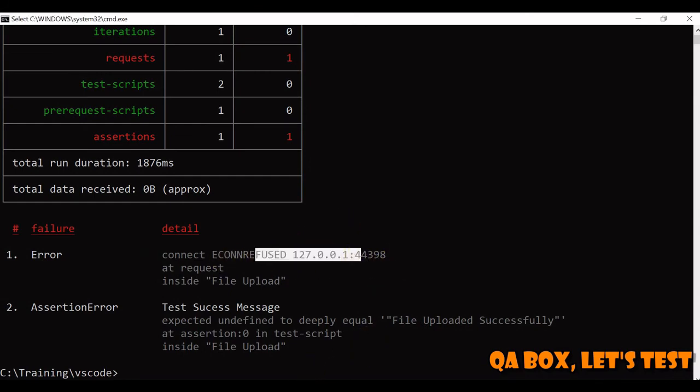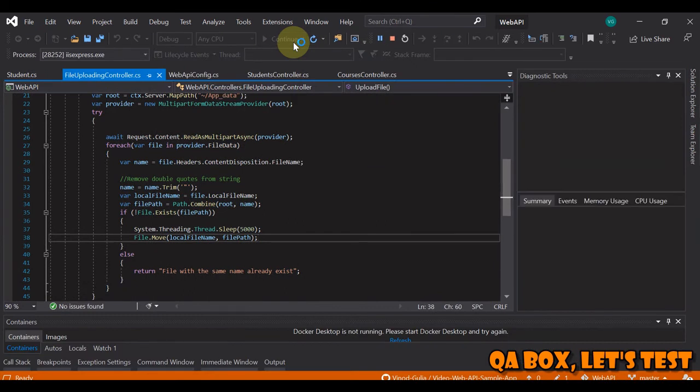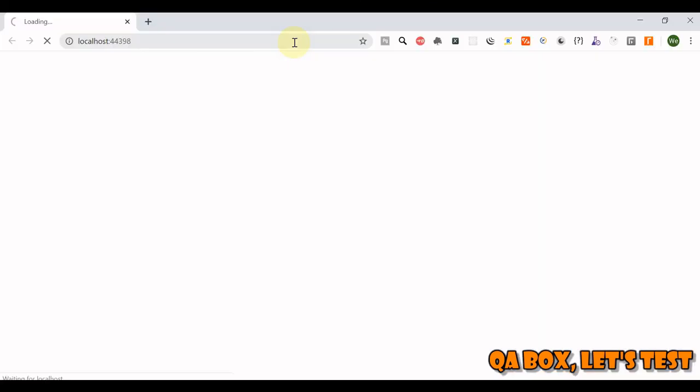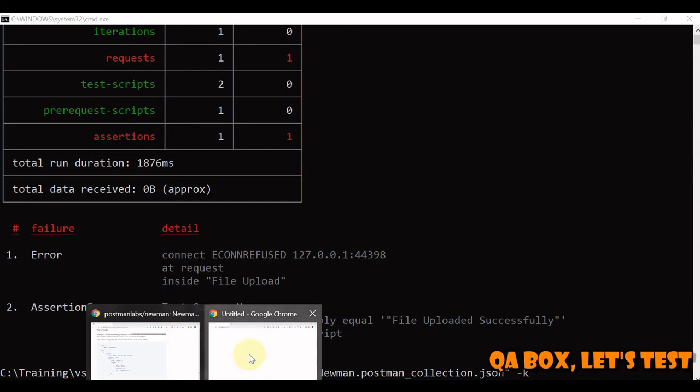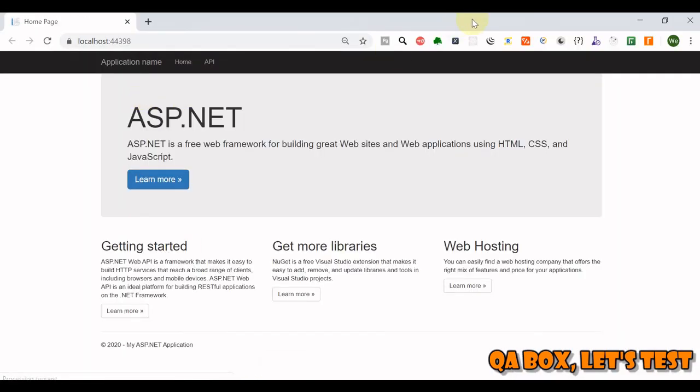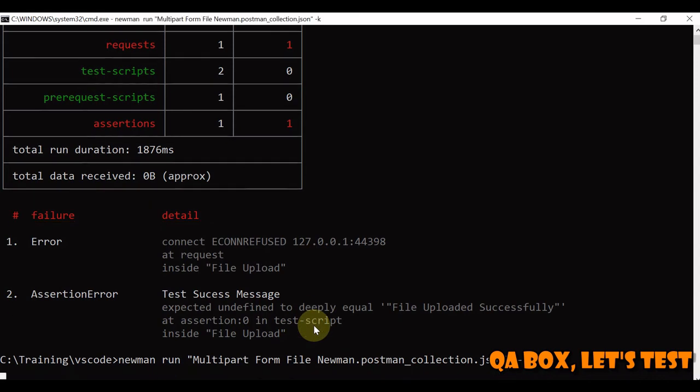All right, so that's another error. Seems like the server is not running. So let me quickly start the server and send the same request again. Is it up? Is it now? So let's hit that.